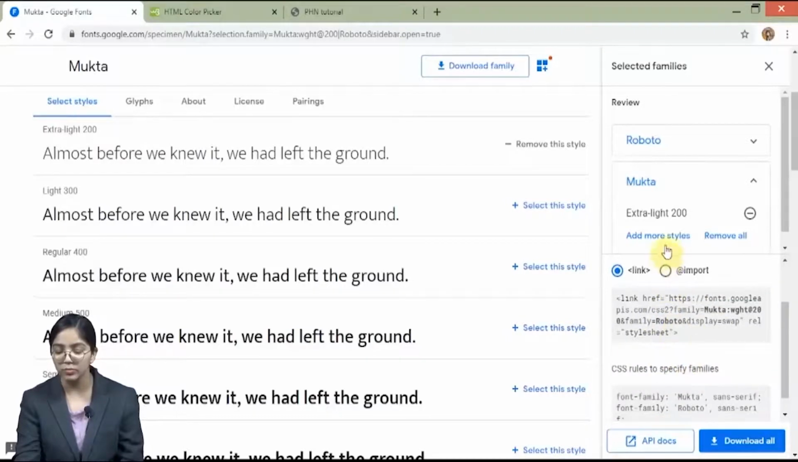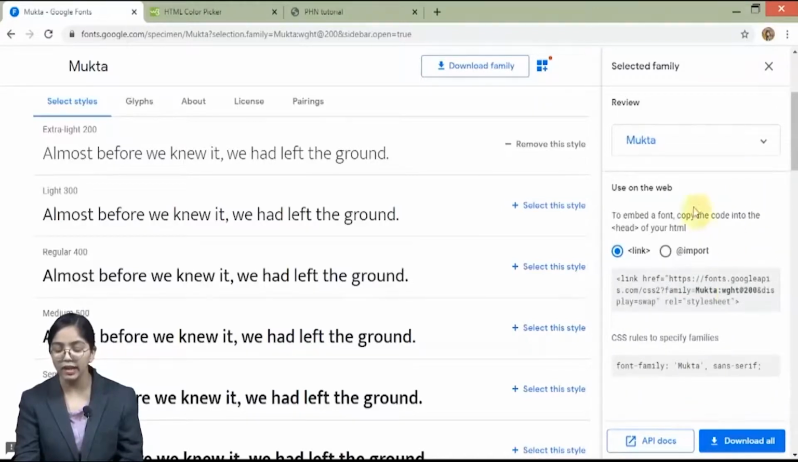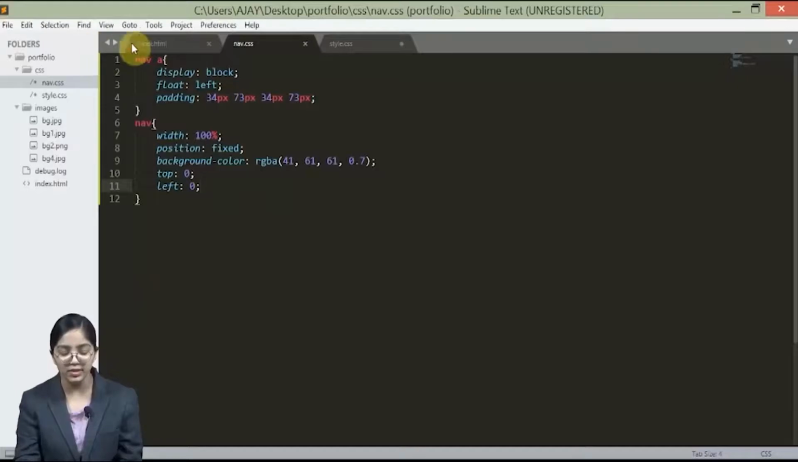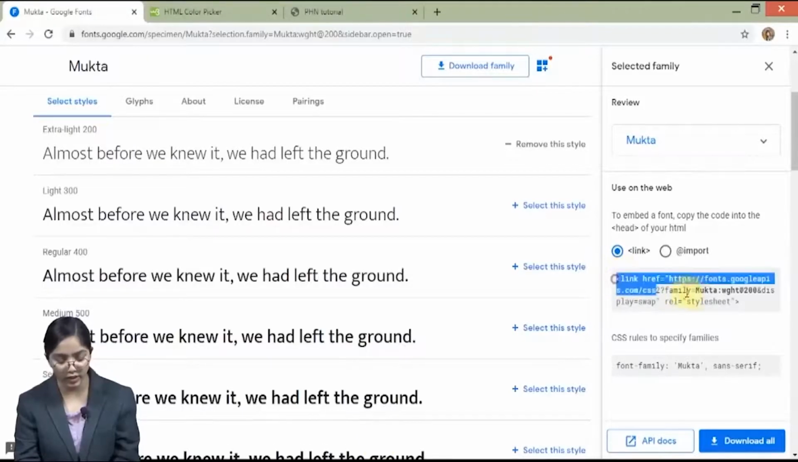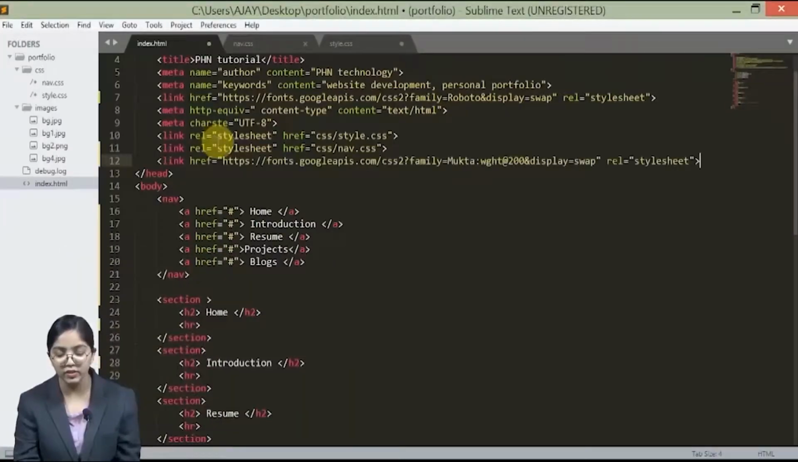I'll just remove this one to avoid confusion. So you can see I have got the link. Now this particular font is not known by our HTML, so we need to define that font. Since it's a Google font, we can define it as a style sheet. Font comes in the style sheet, right? So we'll go in and define it inside the head. So let's just copy it and paste it here. So we have saved it, and now we can use that font.